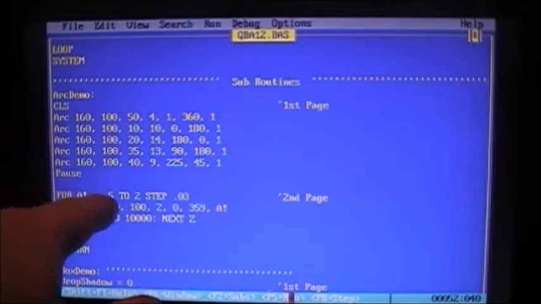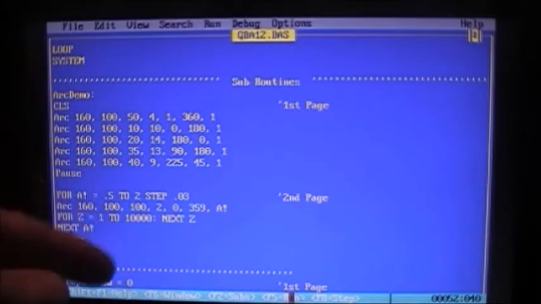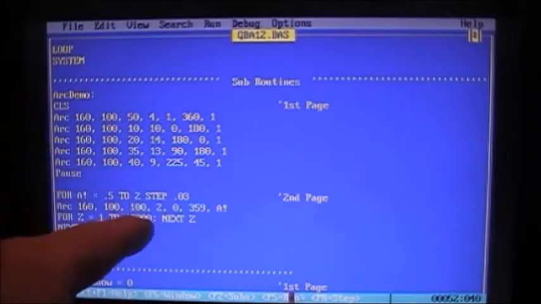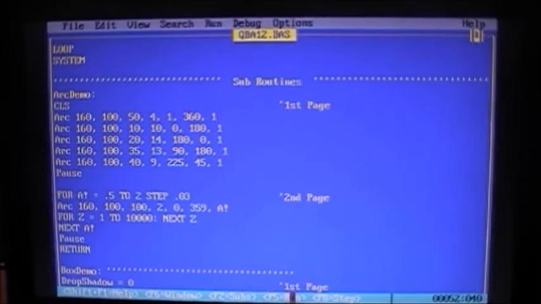Next A, back up here. Now it's 0.53 and then 0.56, et cetera, all the way through the loop until we get up to 2. Pause and then return. Boom. That's it for the arc demo. Simple enough. Let's take a look at the next.